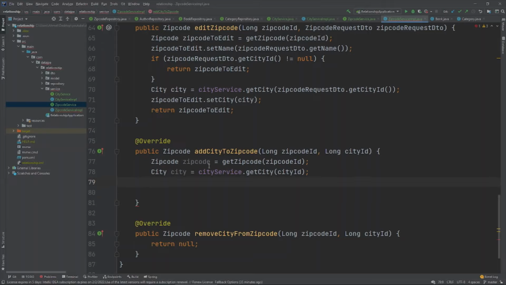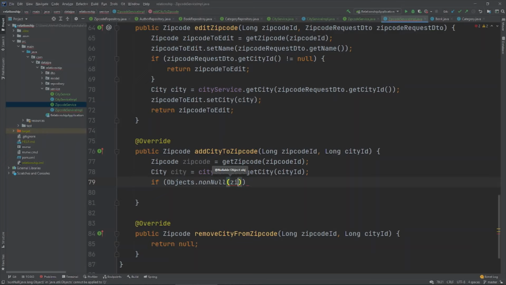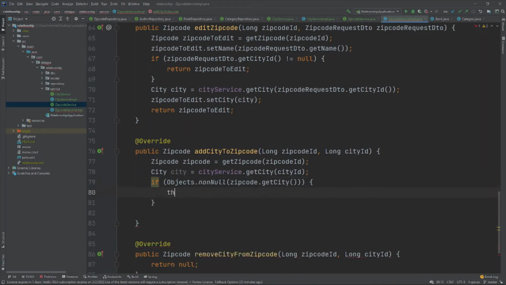Now we have to check whether the zip code already has a city. So if objects non-null, zip code get city, then we need to throw an exception. Zip code's city.